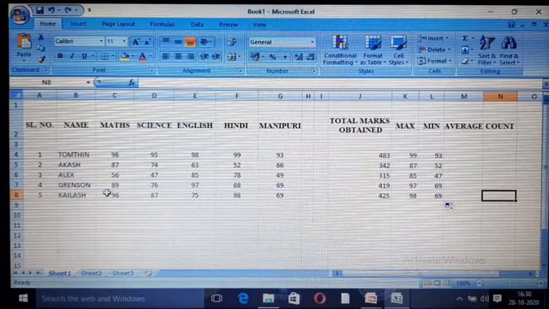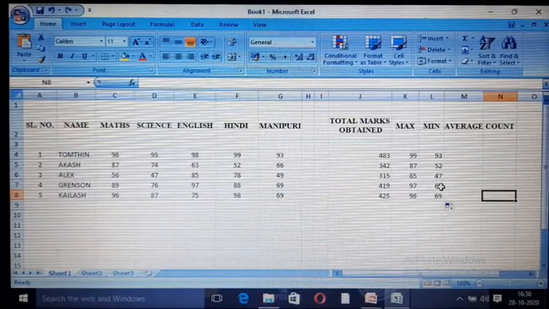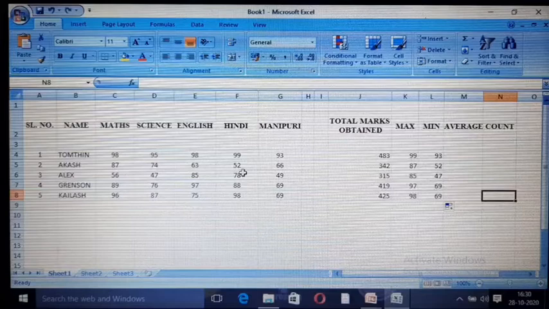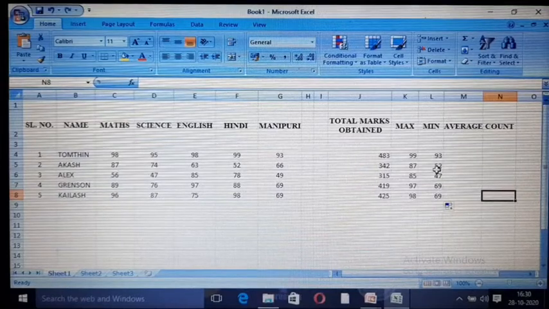Mr. Grandson gets the least mark in Manipuri. He also gets the least in Manipuri, so 69 is also displayed here. Mr. Alex gets the least mark in science, 47, so 47 is displayed here. Mr. August gets the least mark in Hindi, so 52. Okay, Hindi 52 is displayed here like this.